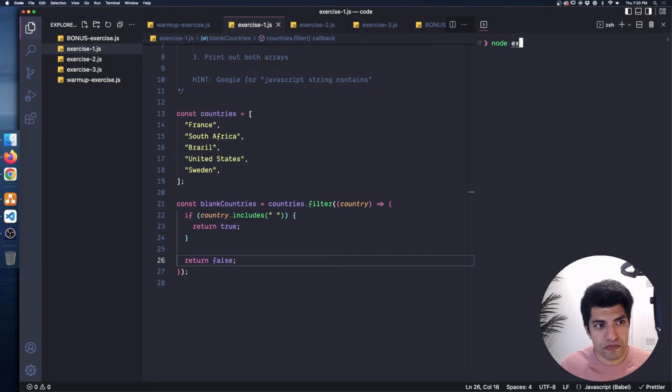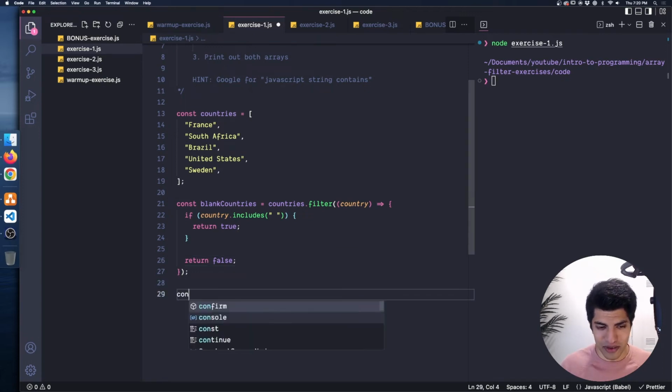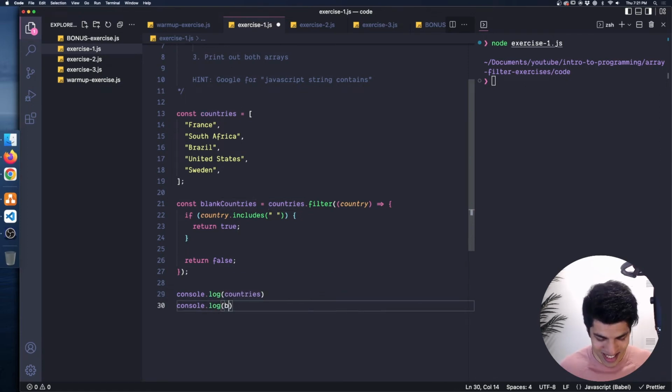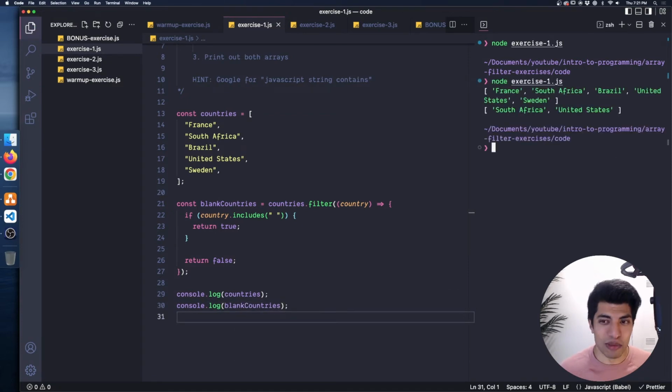So we'll say node exercise1.js. And oops, exercise1.js has got nothing in it. There you go. I always do this every single time. Super confused. We want to print out countries and blank countries. It's good that you can see me make these errors and we can laugh about it together.